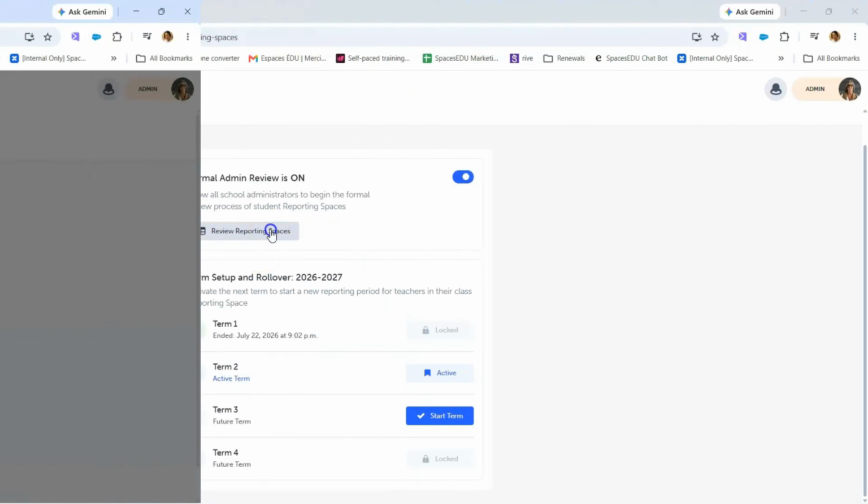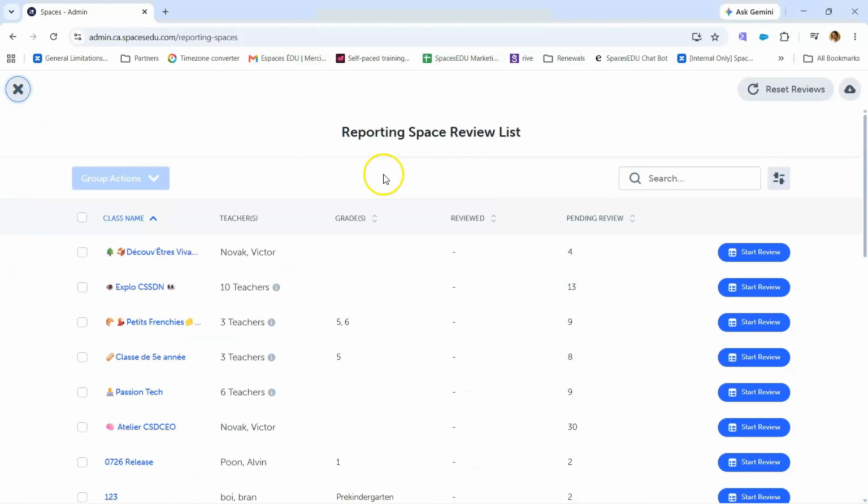You can access the Reporting Space Review list from the Reporting Spaces tab or through the Classes tab. This comprehensive list includes class names, teachers, grade levels, the number of students reviewed and pending review, and even the percentage of spaces reviewed in each class. What you're looking at right now is a review list that has not been touched yet. From here, you have several ways to manage your workflow.